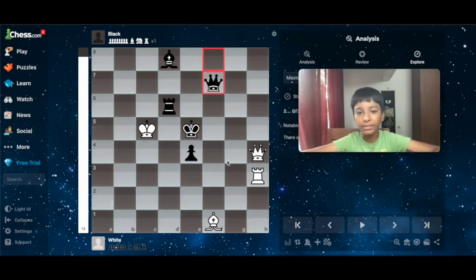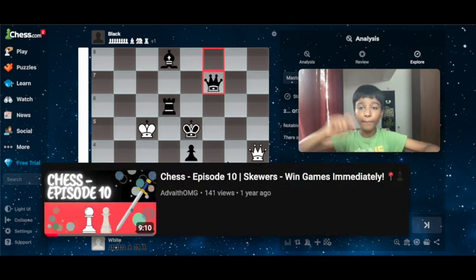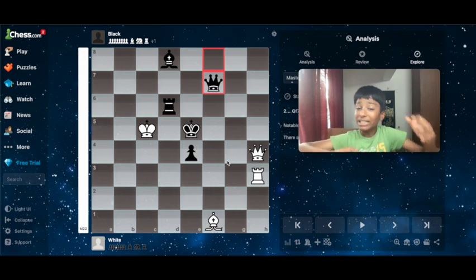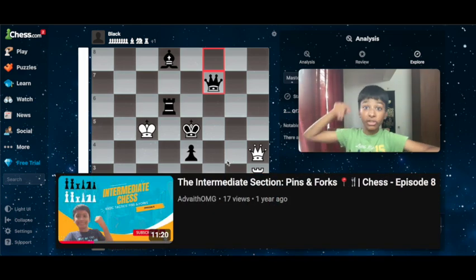What can we play here? Alright, so this position is a combination of 2 tactics, skewers and elimination of defense. If you don't know what skewers are, you can watch this video. And to sum it up, they are basically the reverse of pins, where the higher value piece is in front of the lower value piece instead of vice versa. And if you don't know what pins are, you can watch this video.